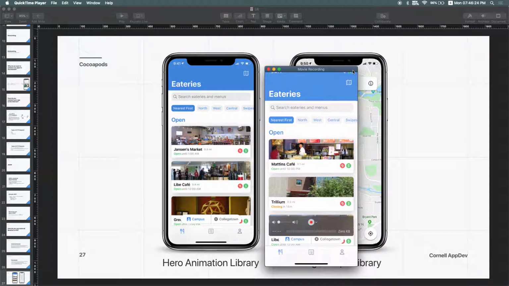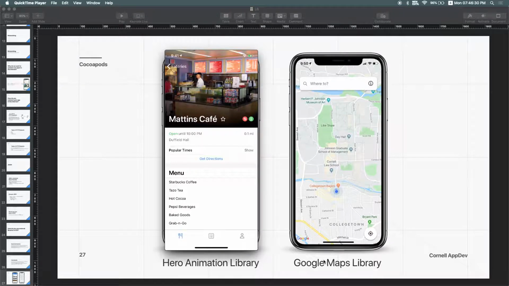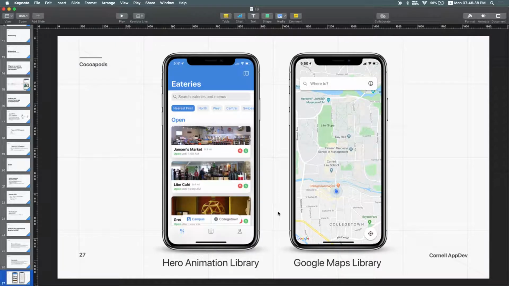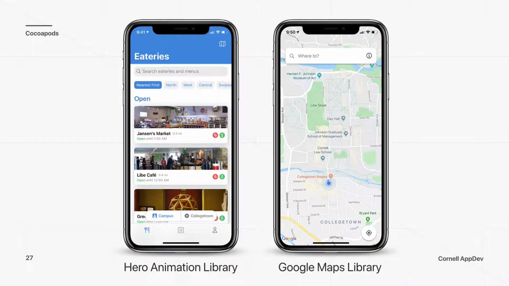Yeah, so if we look at Eatery here, when we tap on it, it has this nice animation where the picture grows up to fill the top half of the screen. The way that is implemented, we didn't actually write. There's something called the Hero Animation Library, which is a Cocoapod that we were using for the animation that we just showed you.